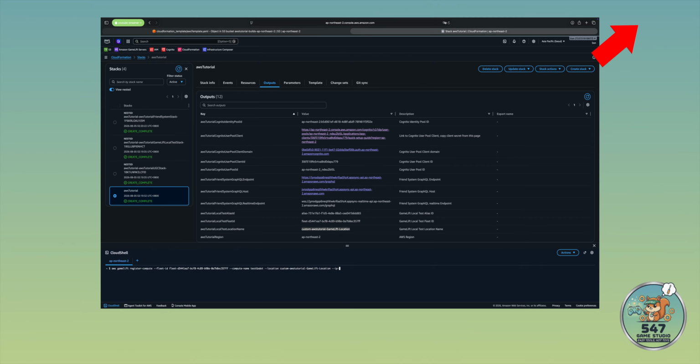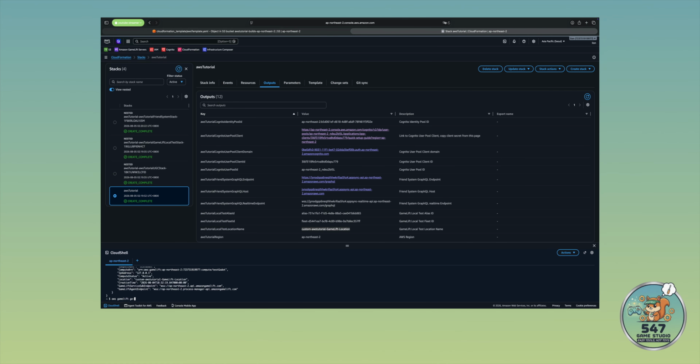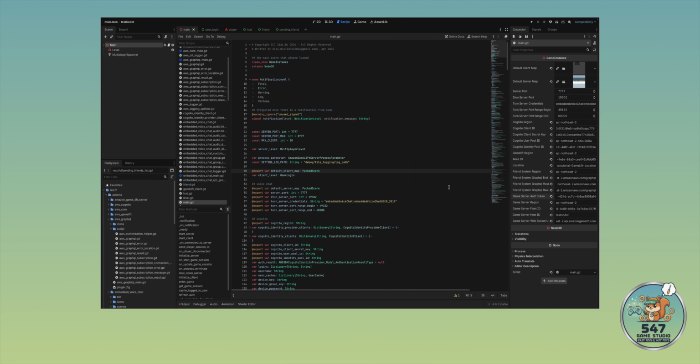If you need a refresher on how to run register-computer and get-computer-auth-token to get those values, check out our previous GameLift video linked in the description below. Once you have those 2 values, paste your WebSocket URL and auth token right into the game instance inspector as well, and your project setup is complete. Now, let's run two packaged client builds side by side to test our real-time friend system in action.